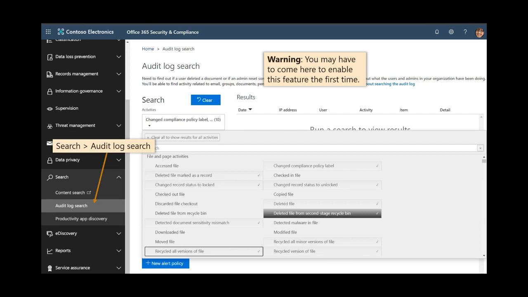You have to turn on this unified audit log search so that the data that's being logged in Exchange and SharePoint and all these places flows through to one place where you can crawl across all of it. And once you turn it on, it does take a couple of hours. It's not just going to be available instantly. Just be aware of that.